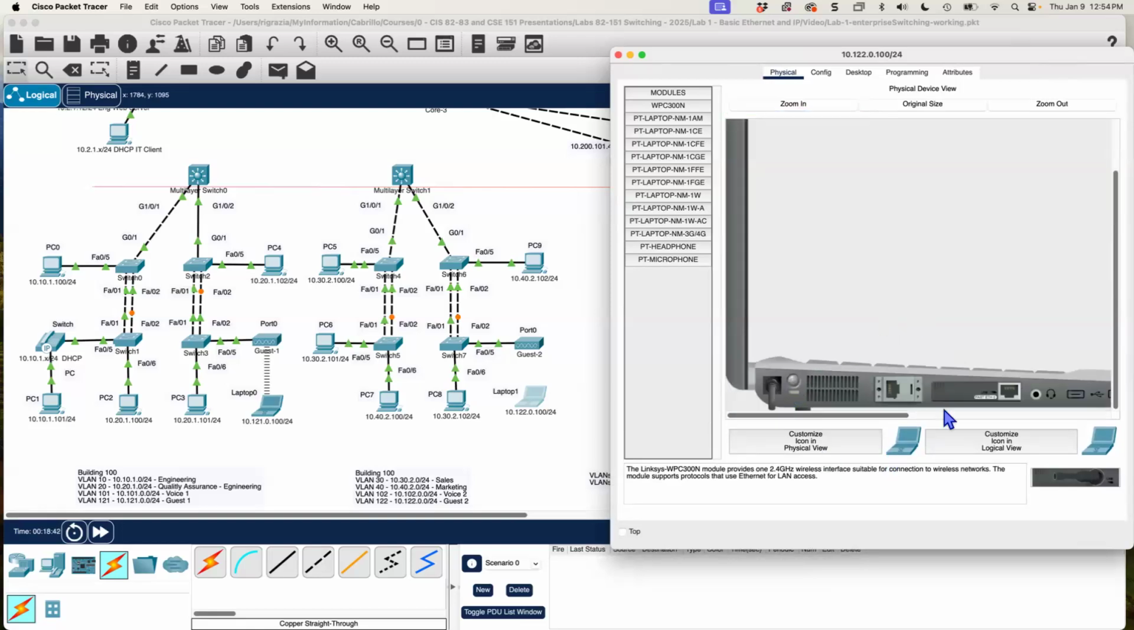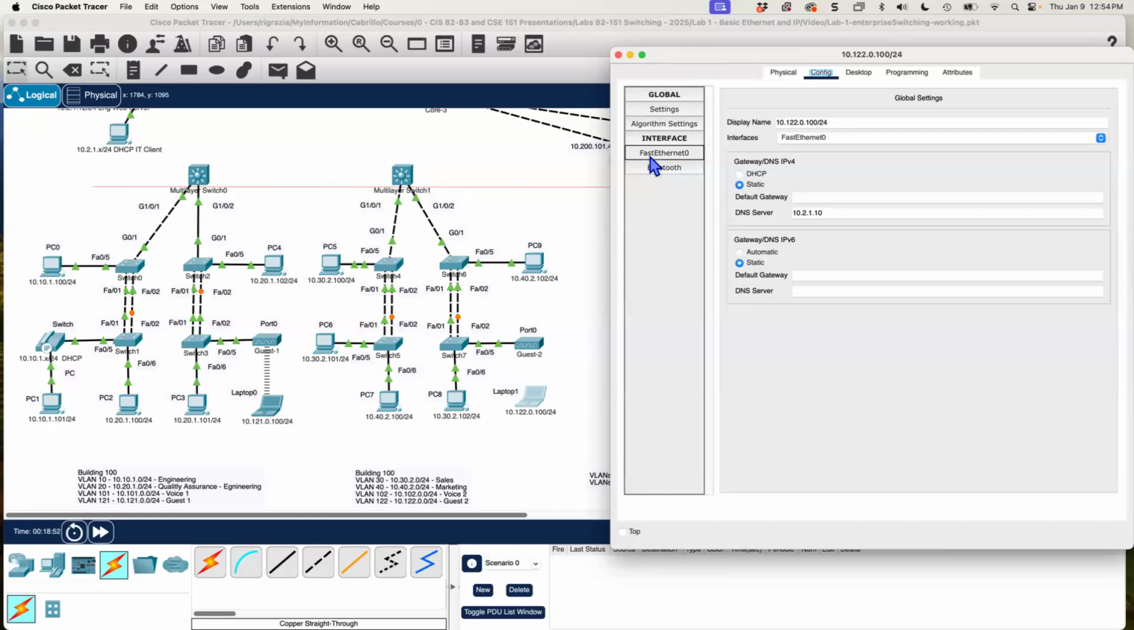Power off, remove that fast Ethernet NIC. Oh, I was going to show you what it looked like. Yeah, let me put that back. There's the fast Ethernet NIC. The config tab. See, it has fast Ethernet right there, no wireless. That's what I want to show you.